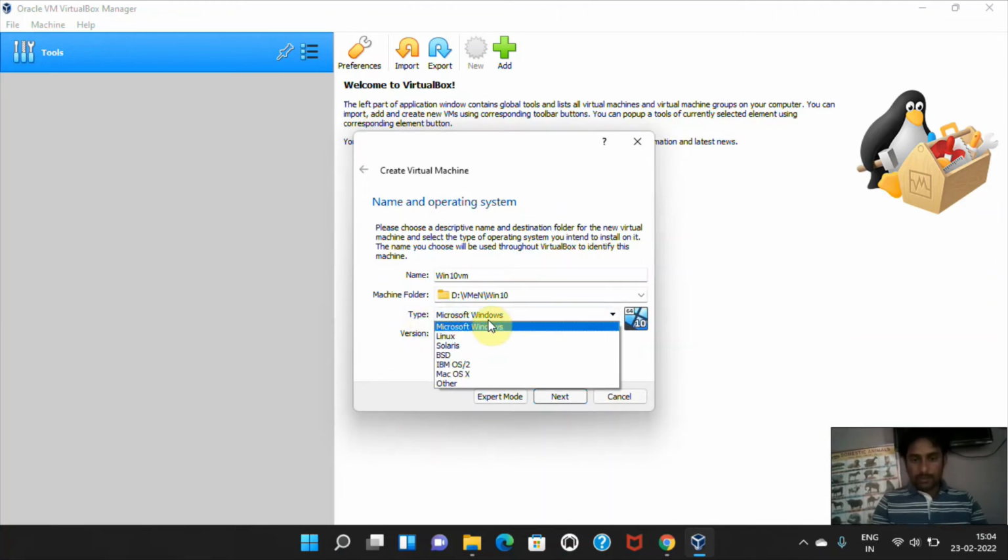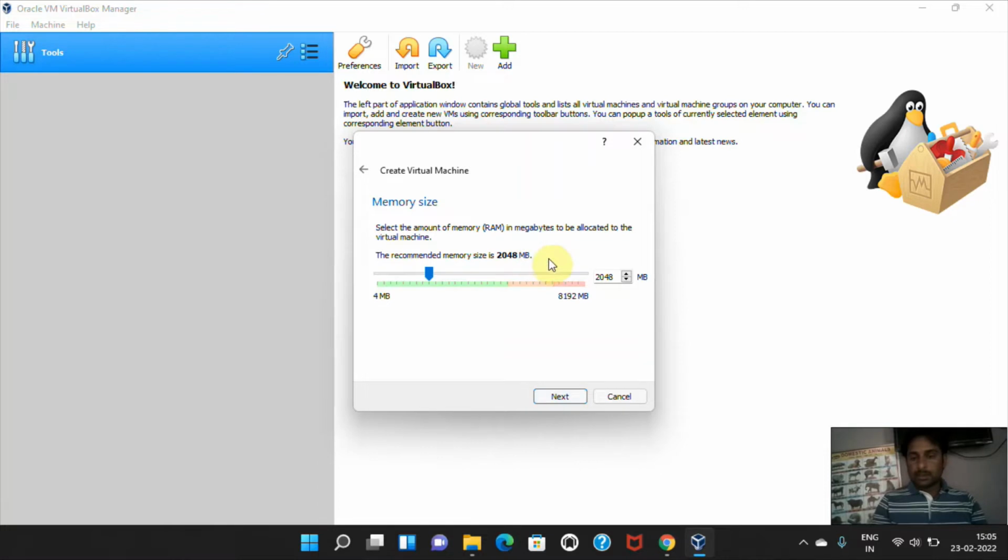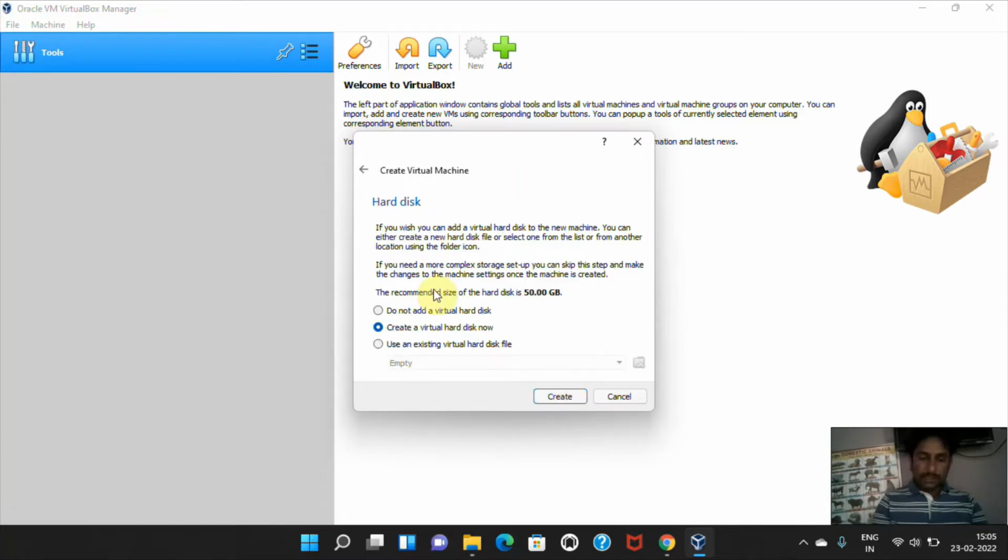Type of VM: we are going to install Microsoft Windows. I selected it, and it is Windows 10. Just click on next, and I'm going to allocate 2 GB memory to this Windows 10. Click on next.